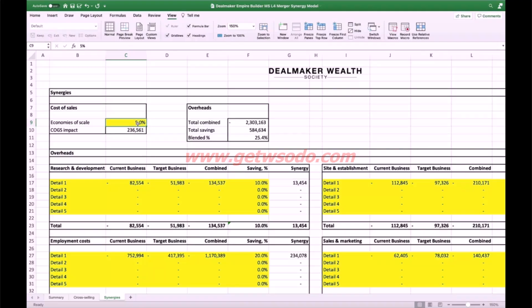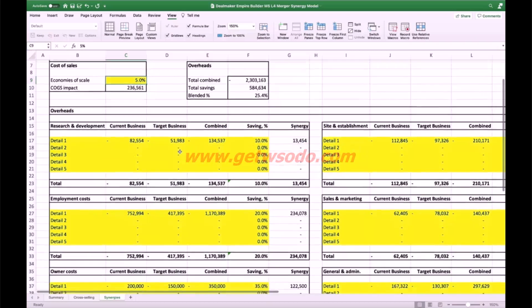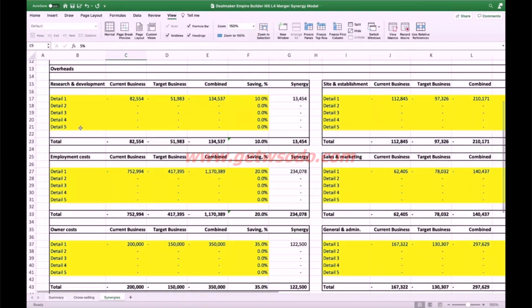So after that, what you want to do is break down your overheads into different categories. And I typically do it into 6. You might have other categories, but it doesn't matter. So I use research and development because I'm often looking at technology businesses and engineering businesses, which this deal happens to be. I also look at employment costs and owner costs. You input the data for the business you currently own, the target business, what the combined is going to be, and what your anticipated savings are going to be. You do the same for site and establishment costs, sales and marketing costs, and then finally, general and administration costs, G&A.